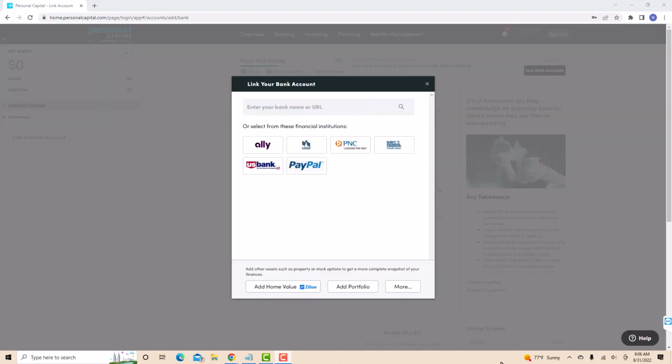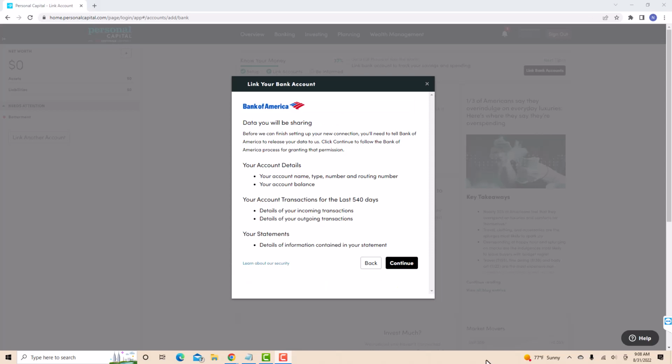A pop-up window will appear. Now, use the search bar and search for the bank you wish to link. Or you could just select from the financial institutions below. Once done selecting, review the following details and statements about sharing your data. After reviewing, click on Continue.